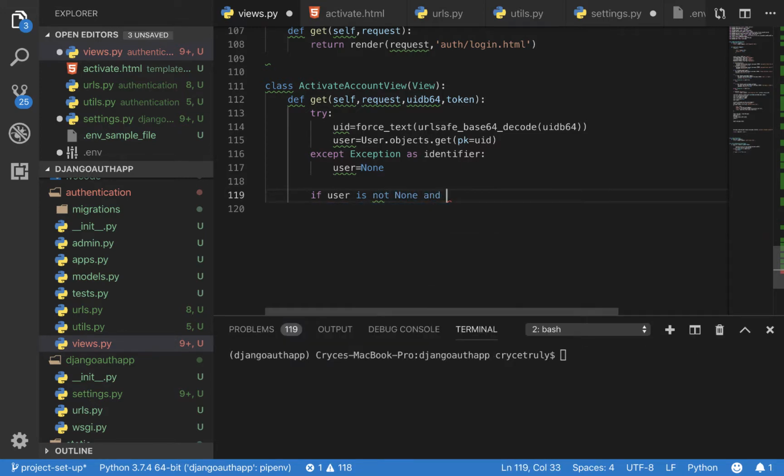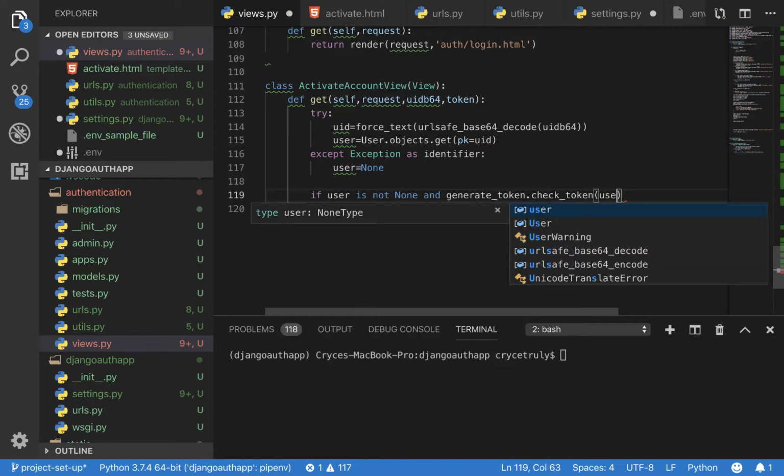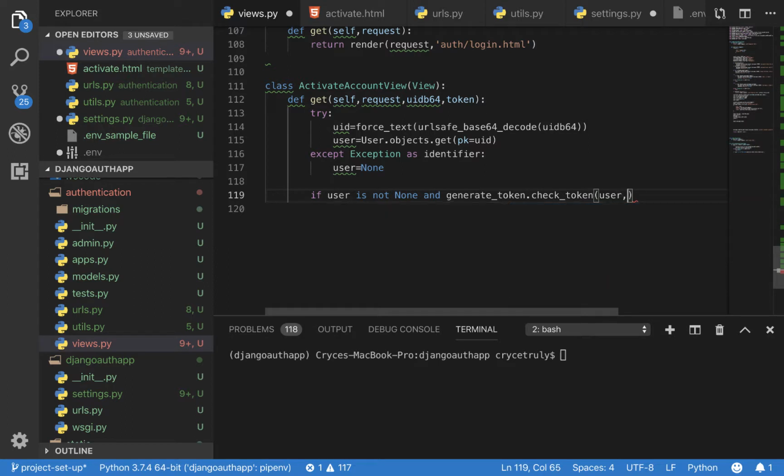and I want to make sure that the user is not none and the user's token is valid. So to make sure that the user's token is valid, we still use generate token, then we call check_token. So check_token basically takes in the user and then the token. So the user now will be user, then the token. The token is coming in from the request here. So we pass it in.